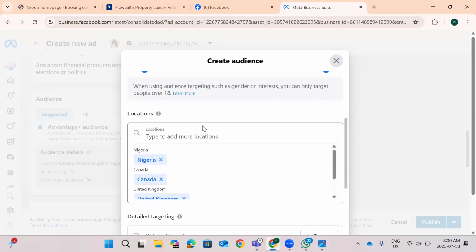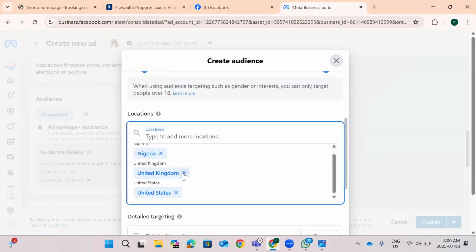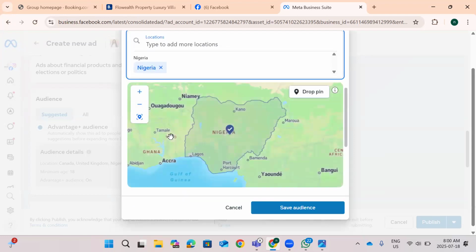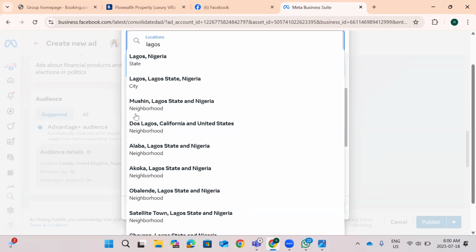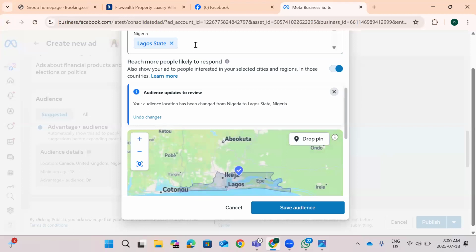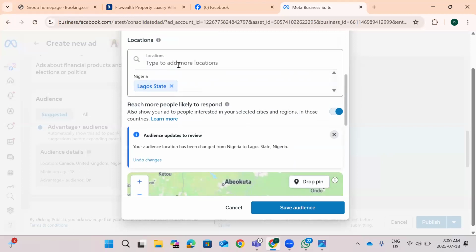So for now, I'm just going to do a very high level. I'm going to remove Canada from this. I don't want to really spend time on this market. Sometimes you can put location. You want to do this in like Lagos, Nigeria. You can put states, right? And you can add more than one.